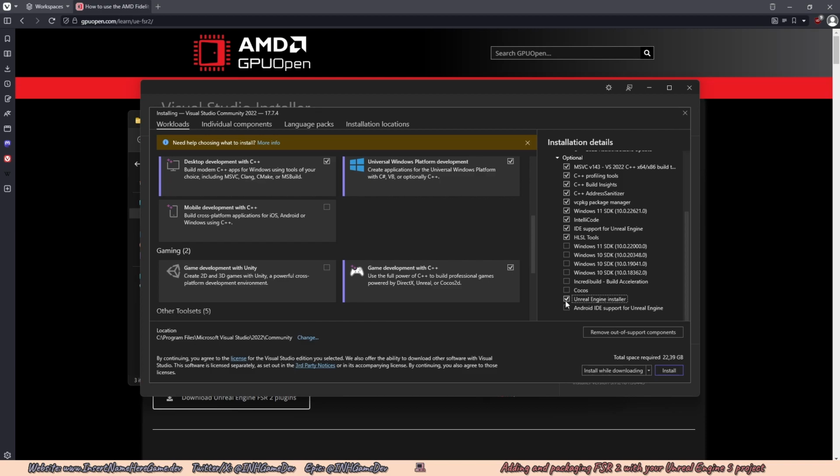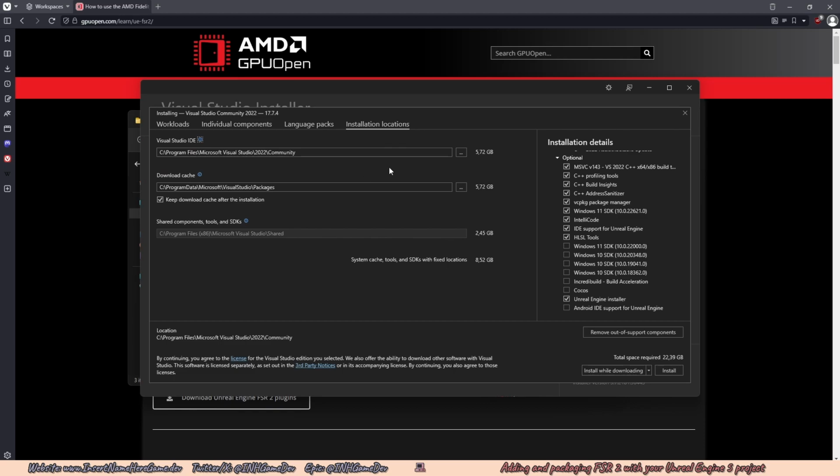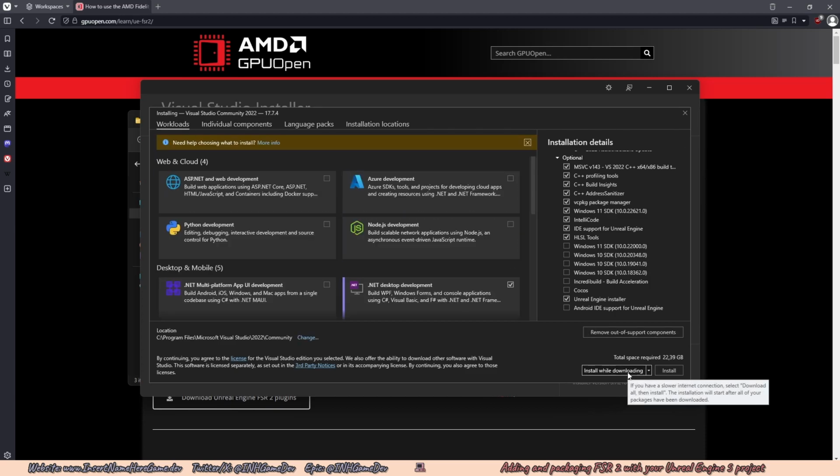Oh wait, an important thing you can do is go to the top here, where there's going to be an installation location. You can change this to a new location if your C drive has very low storage and you just want to use a D drive or something, but I'm going to leave it on C drive. But anyway, there are two options for downloading.